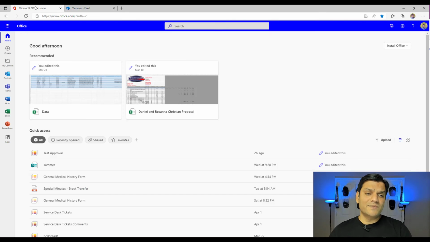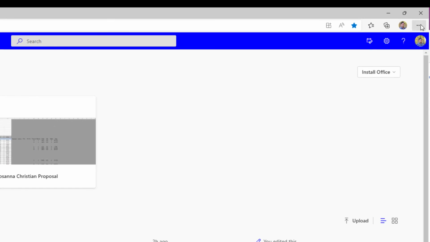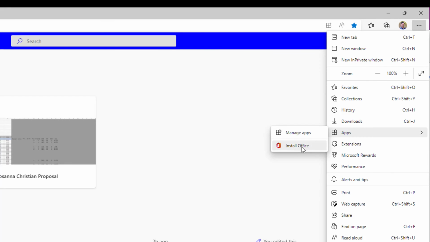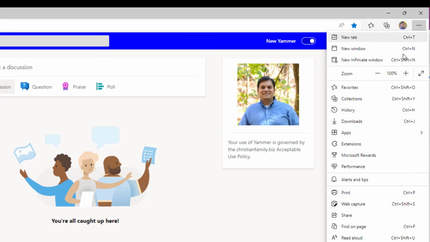Because if I was switching tabs and I went on the office.com and I went back to my ellipsis and I go and click on apps, you see, I don't see that option. But if I switch back on the Yammer and I click on the ellipsis, I go and click on the apps, now I see that functionality.